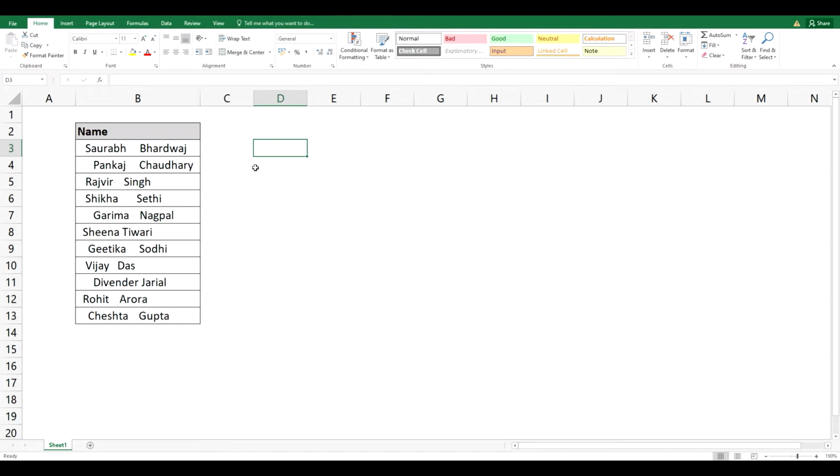For that we have a formula called clean. So again equals to clean, then bracket open, then we will type trim. You can see here it says removes all spaces from a text string except for single spaces between words. Then again bracket open, then select the cell, bracket close twice, because first we have to close the bracket for the cell B3, then we have to close the bracket for trim, then press enter.